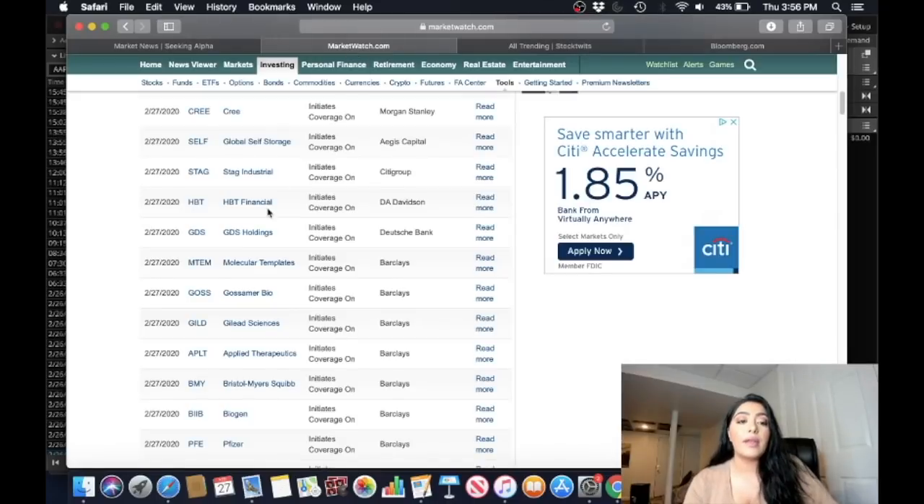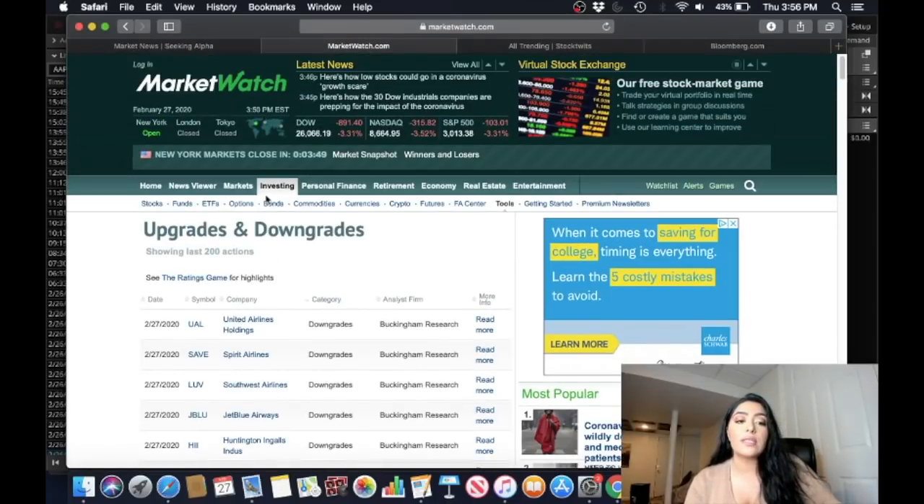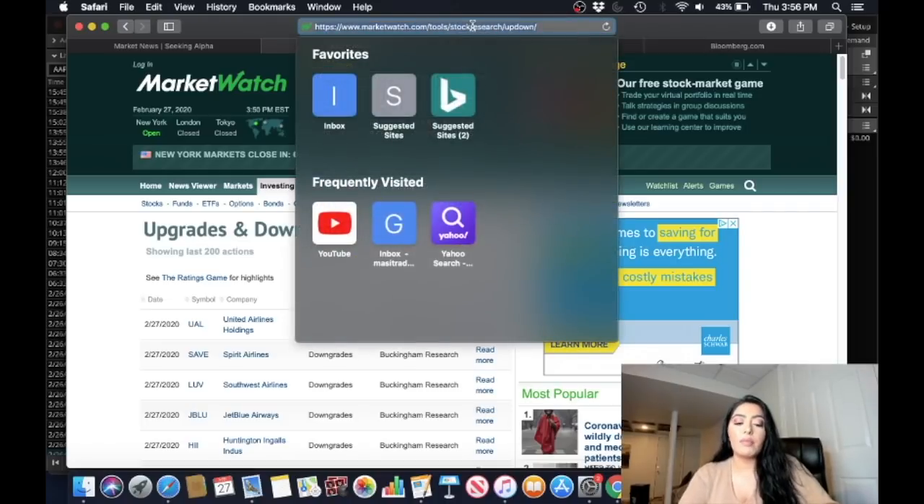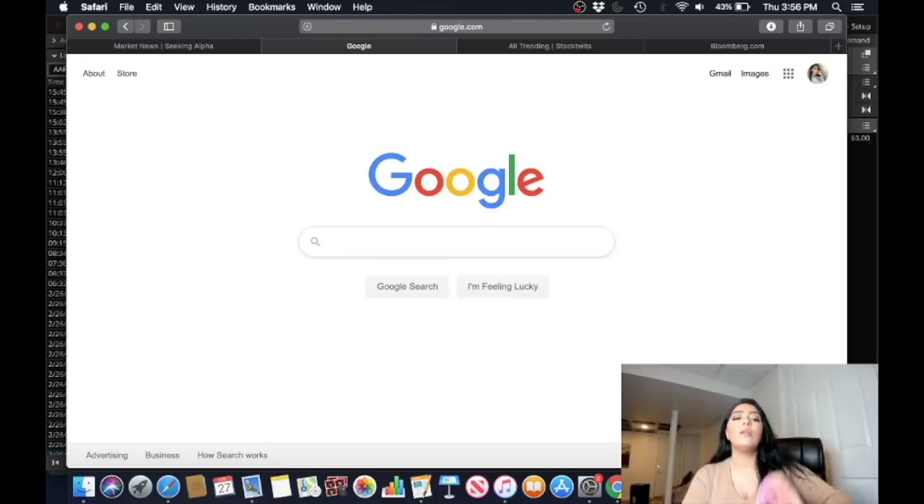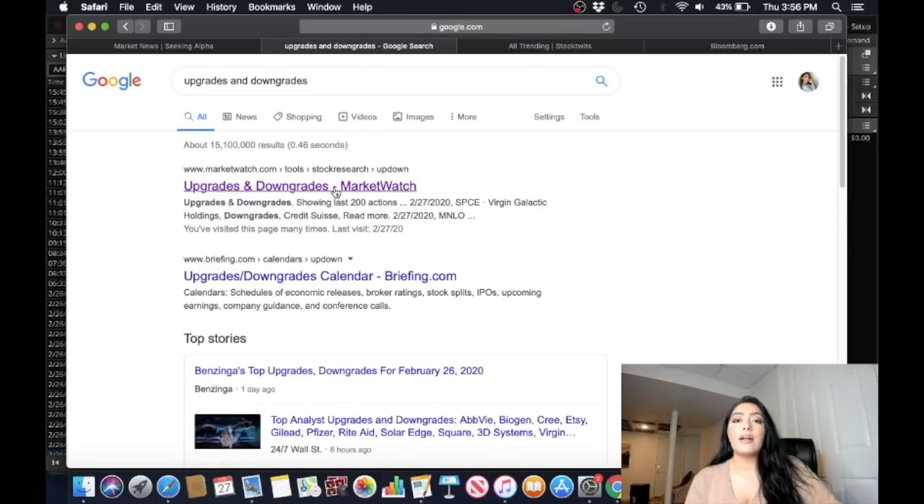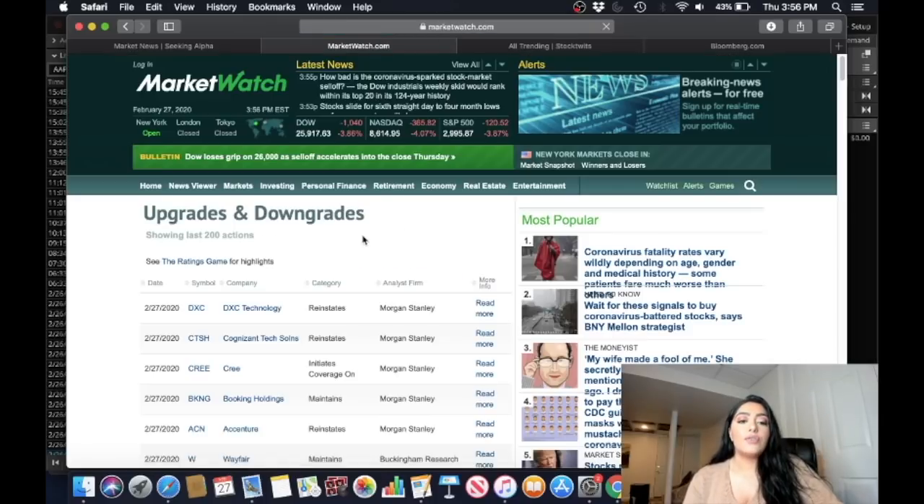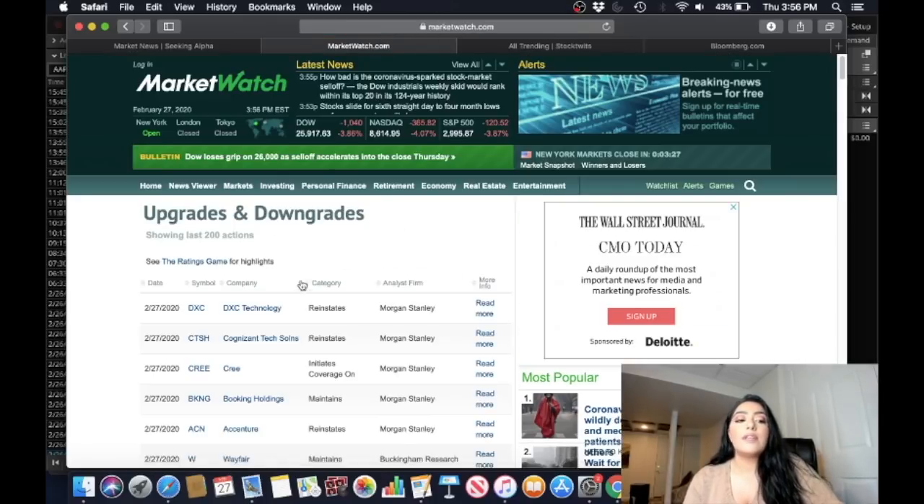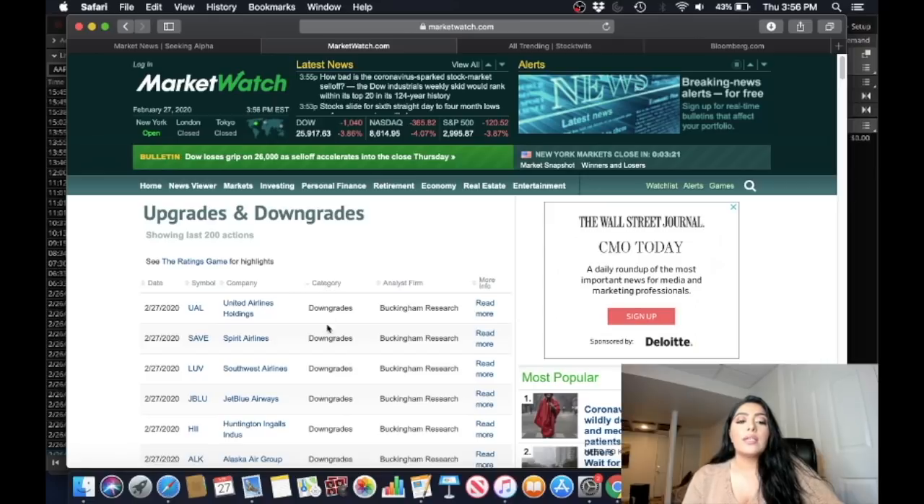The next site that I use, and I actually use this site, is Market Watch. I have this bookmarked, but what you can do is go to Google and type in upgrades and downgrades, and this is how I found this. The first link that comes up is Market Watch. If you click on it, it takes you to pretty much all the upgrades and downgrades for the day. You want to make sure that the date is on the current date that you're watching for the morning, and then I'll change this to downgrades and then click it again. It'll change to upgrades because that's all I'm worried about.